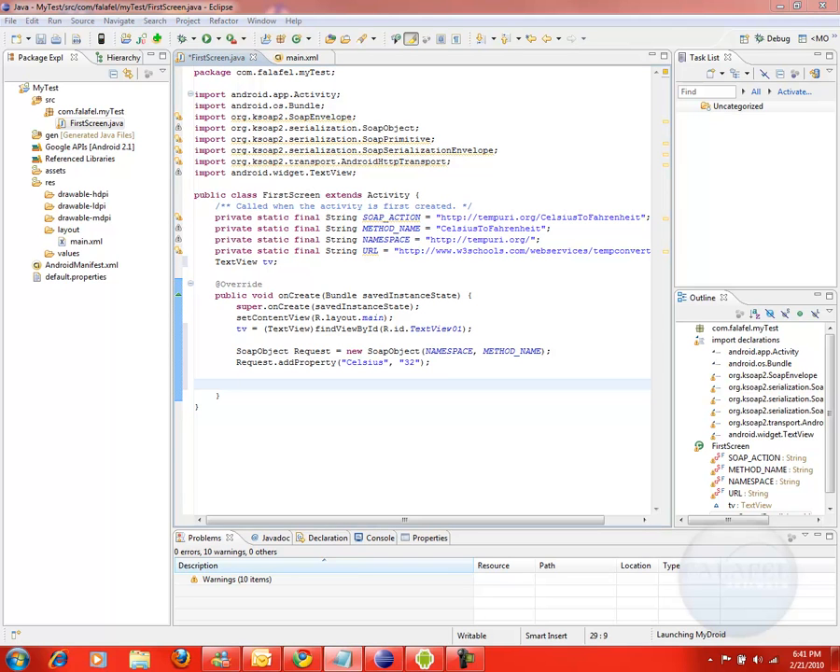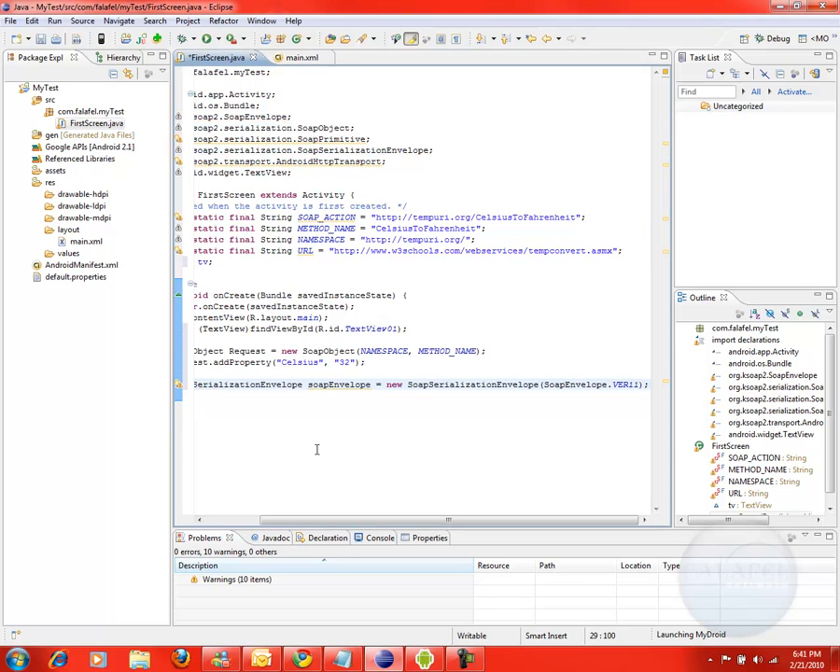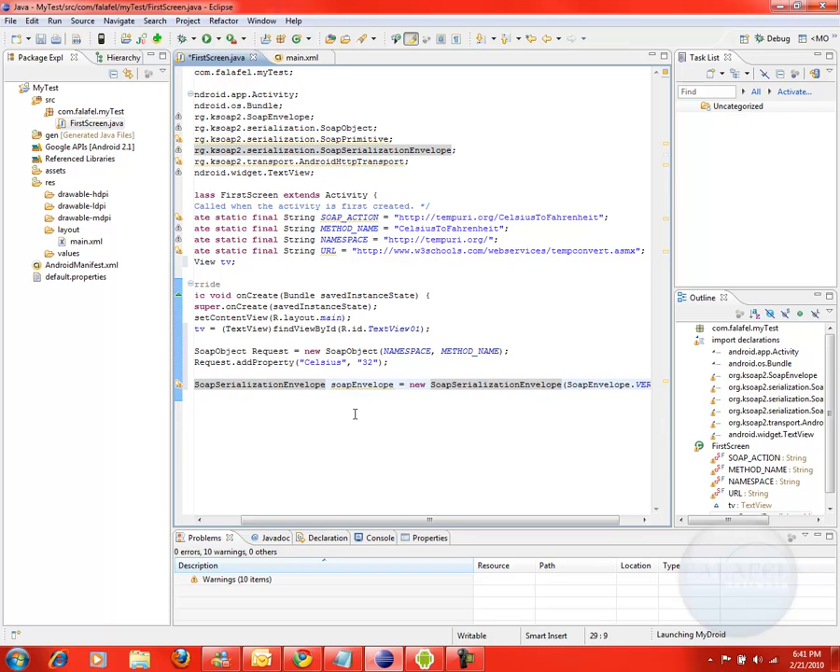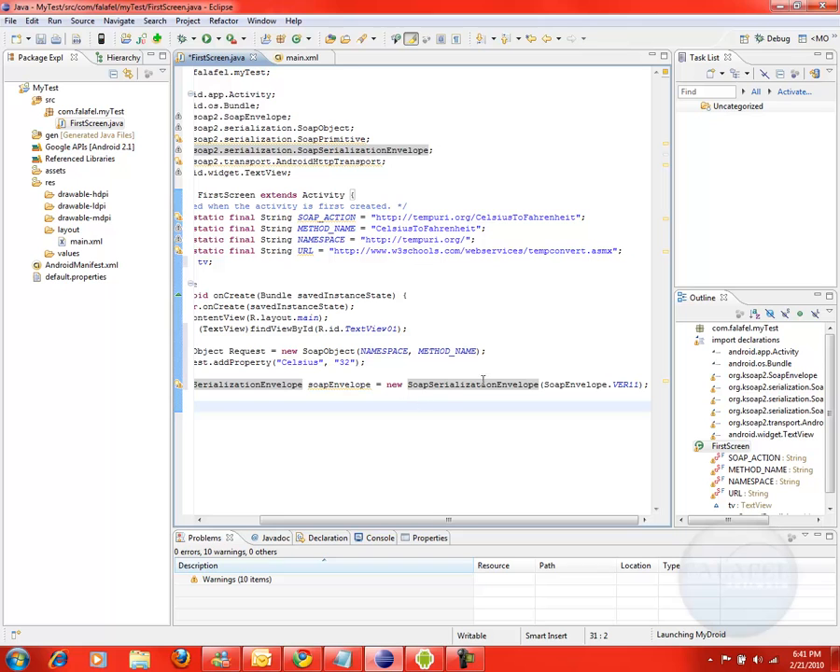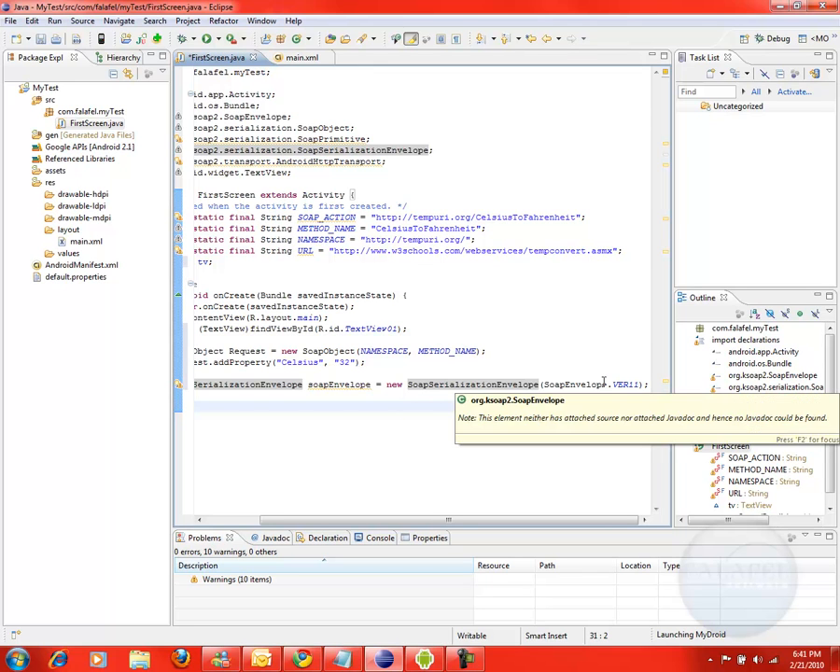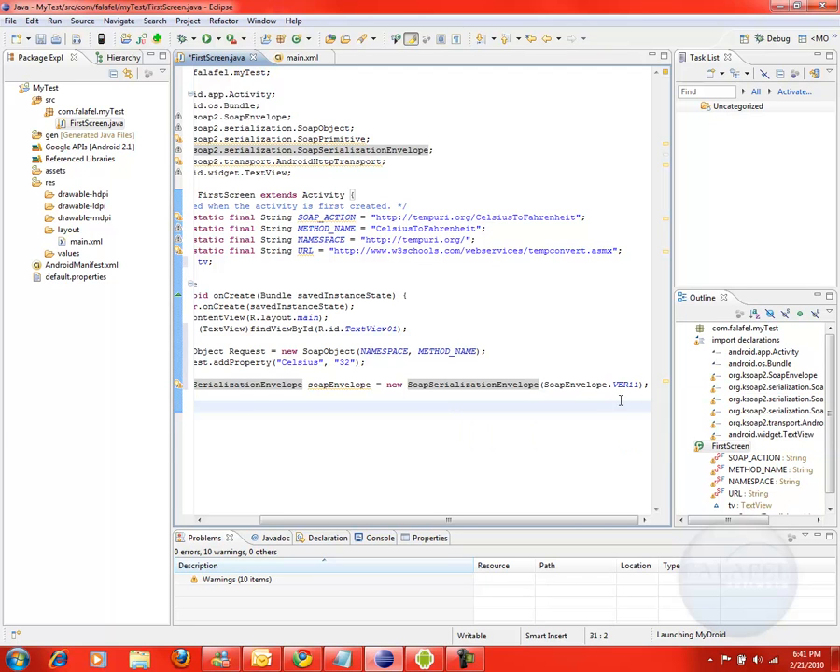Then the second portion is the serialization envelope itself, and that's an important piece of what needs to happen in KSOAP to call web services inside of Android. And you'll notice here from the code, I'm creating an instance of the SOAP envelope here, which is of type SOAP serialization envelope. And the main thing during the call or the initialization of the constructor in here is that you decide which version of the SOAP specification you want to use for the serialization. In our case in here, I chose the SOAP 1.1.